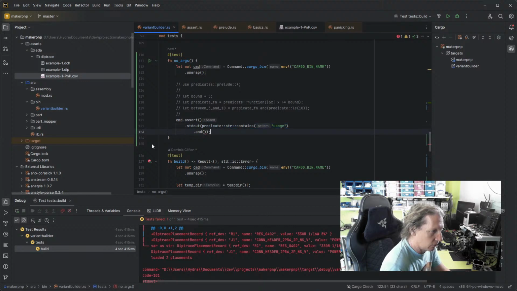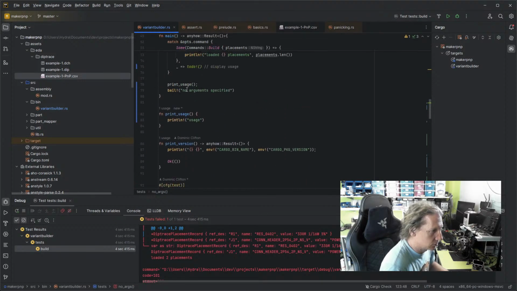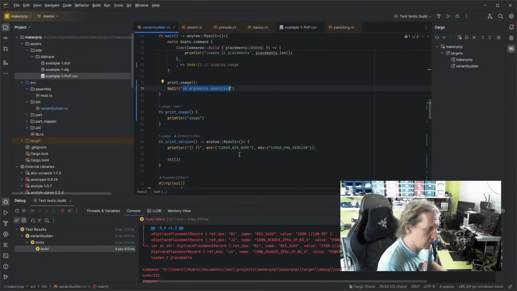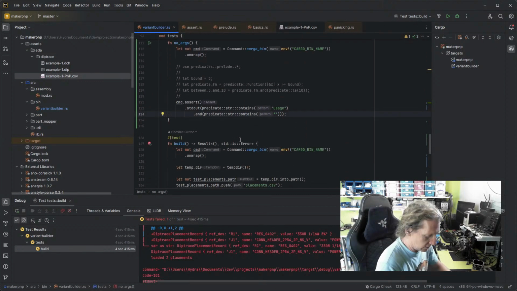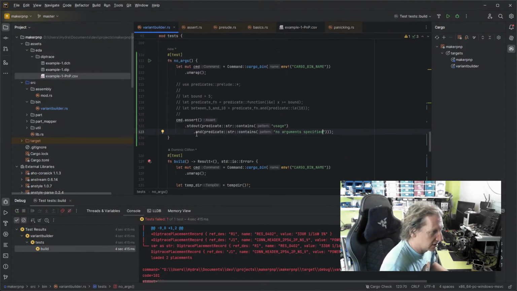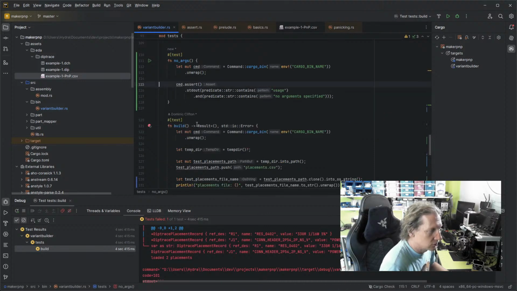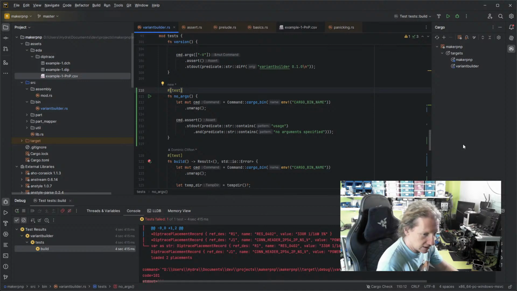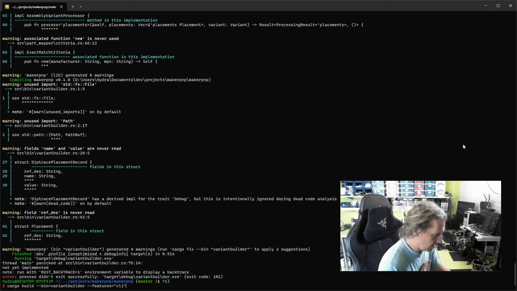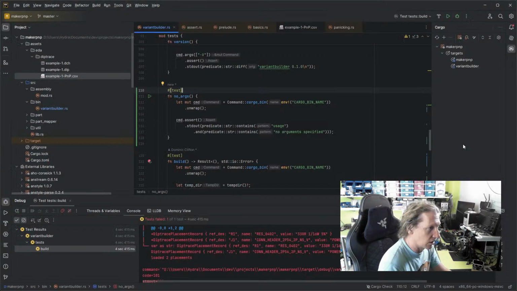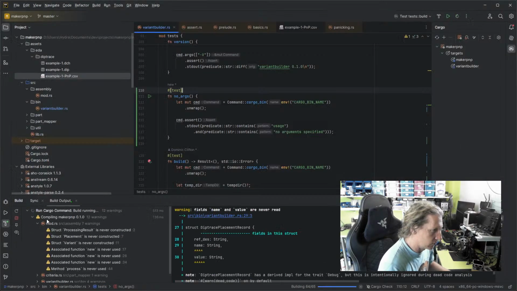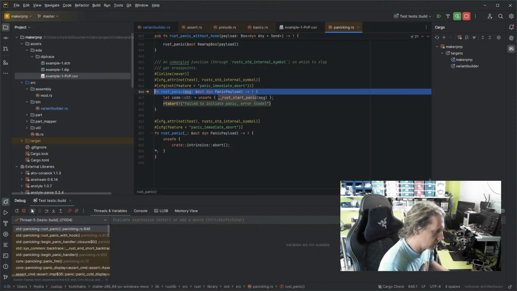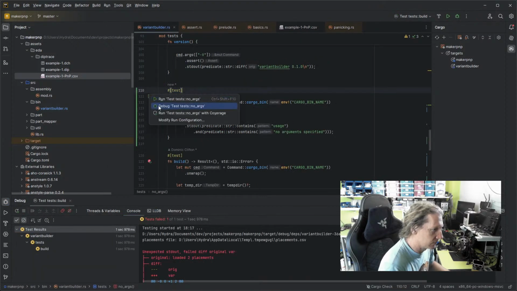And perhaps this. No argument specified. That might work. It seems reasonable. Let's see what happens. Right, and we need to rebuild the binary. Okay. Then we've got to go. That was the wrong one. Never mind. Let's try that again.